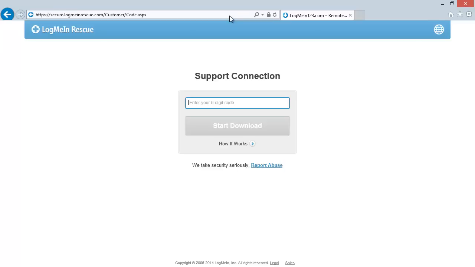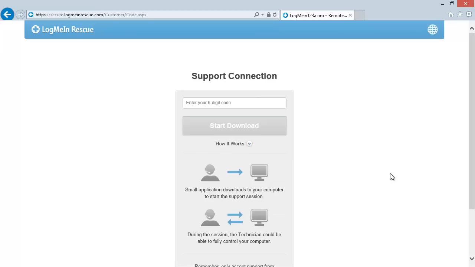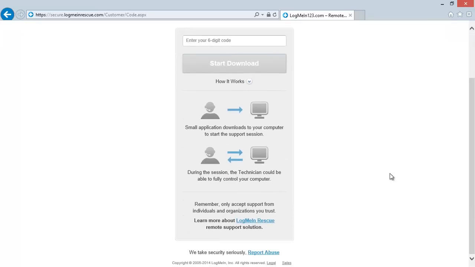Now what do you see? It says support connection. Okay, we're getting there. Thank you. In the middle of the page, what do you see, sir? Support connection. Beneath support connection, what do you see? How it works. Let me click how it works. Enter your 6-digit code. Correct. Hang on, it's gone to about.